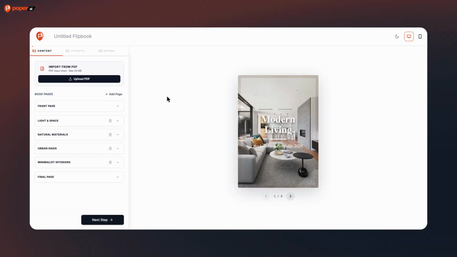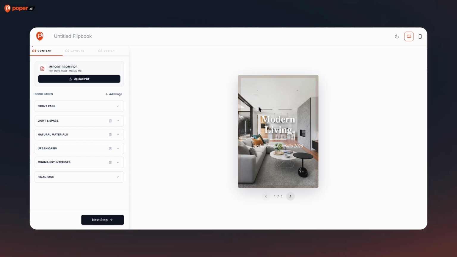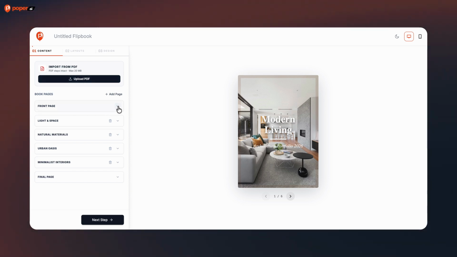After that, the widget editor will open, with the preview on the right side and the settings on the left side. Here, you'll see two ways to create a flipbook. The first is using PDF, and the second is creating it manually.